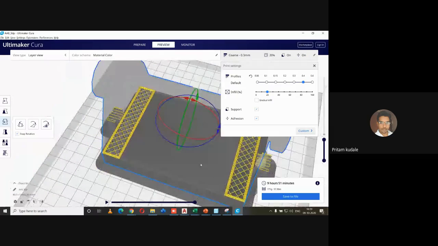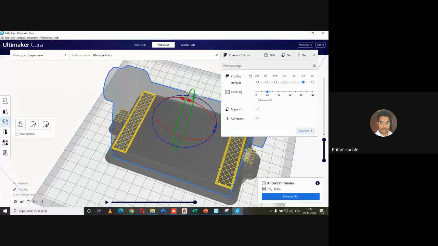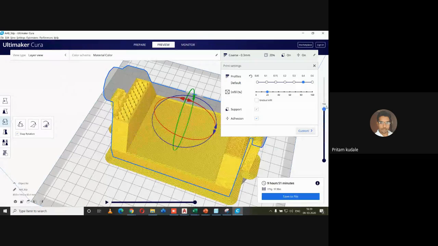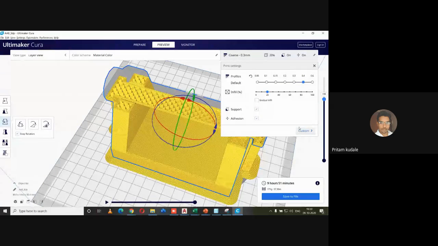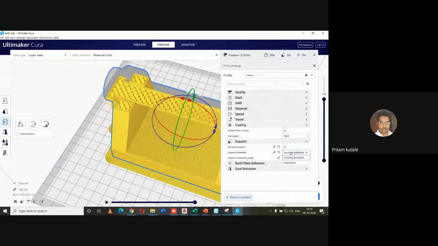ठीक है. अब इसने क्या किया, जो डायरेक्टली ओवरहैंग था वहां पे उसने सिर्फ सपोर्ट दिया, बीच में नहीं दिया. ठीक है. तो इस हिसाब से आप चूज कर सकते हो, बट आपको देखना है कि अगर हम यहाँ पे भी देख सकते हैं तो ये जो बीच में पार्ट है, it is an overhanging part and it cannot print it. So in our case we require the support everywhere.